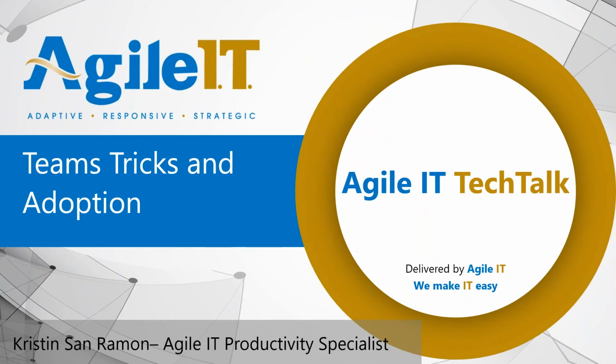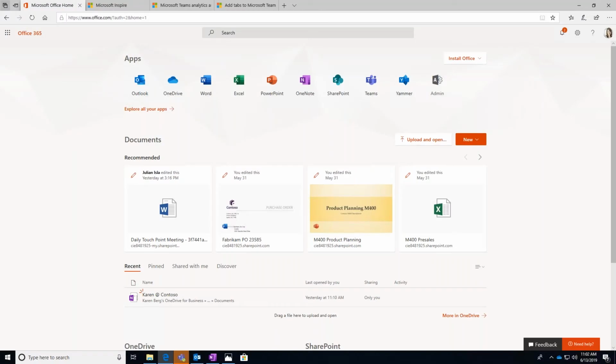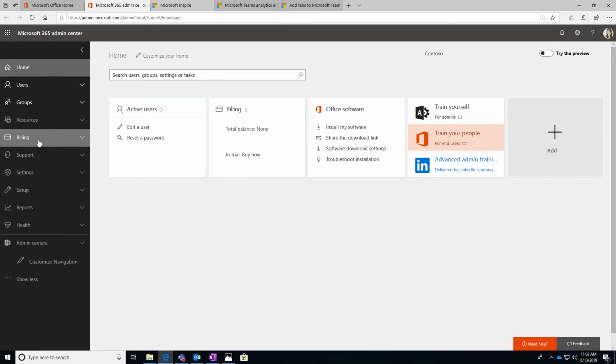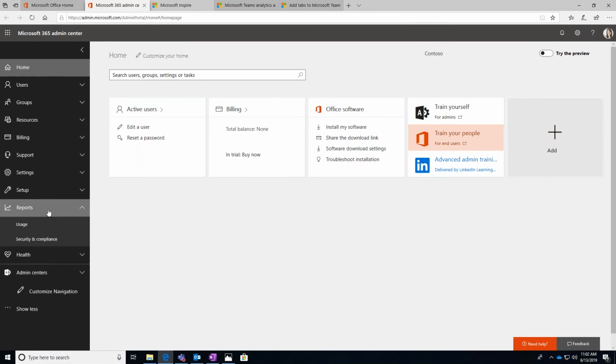All right, so let me go ahead and share my screen. Let's go get this tenant up. All right, so the first thing I wanted to go through was identifying usage and champions. So the first thing I'm going to do is go to office.com and then click on the admin portal. So just want to note here that only admins have access to this. And from here, I'm going to go to show all and hit reports and then go to usage.